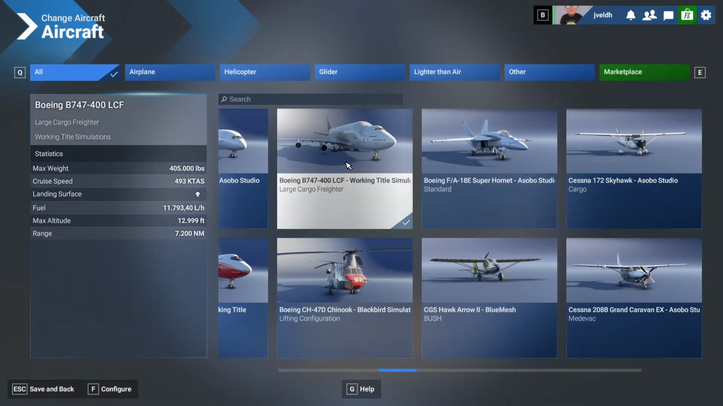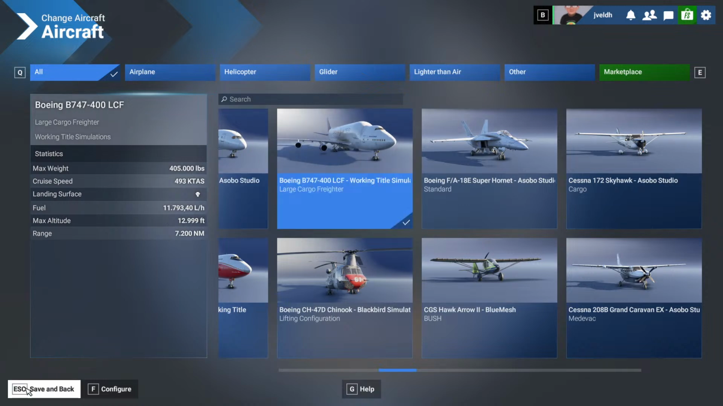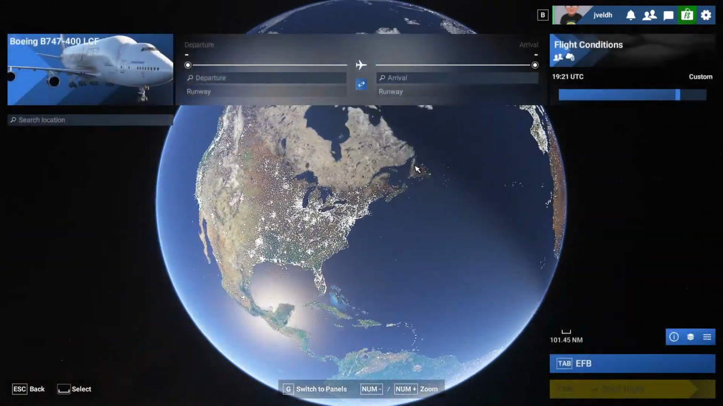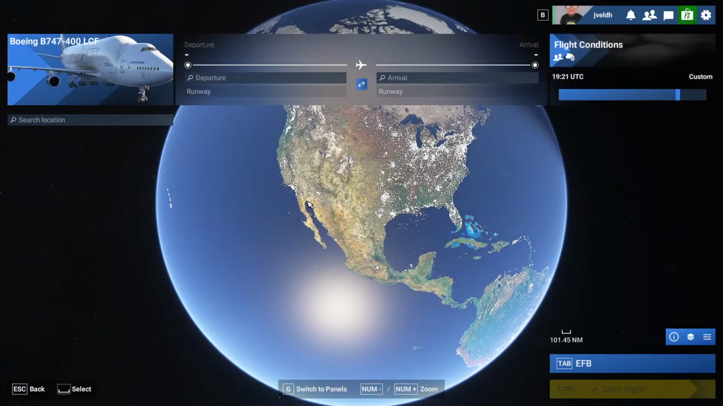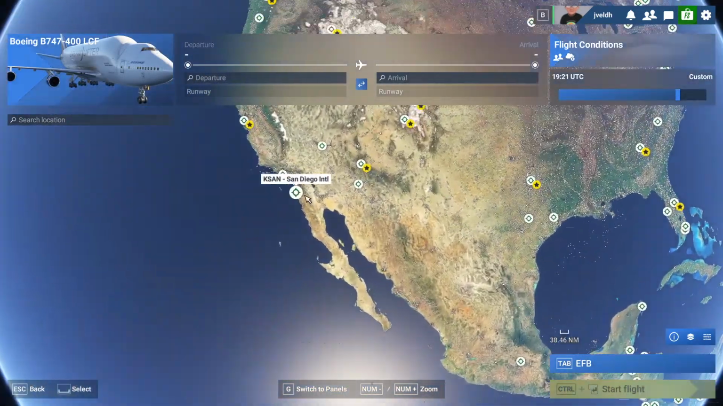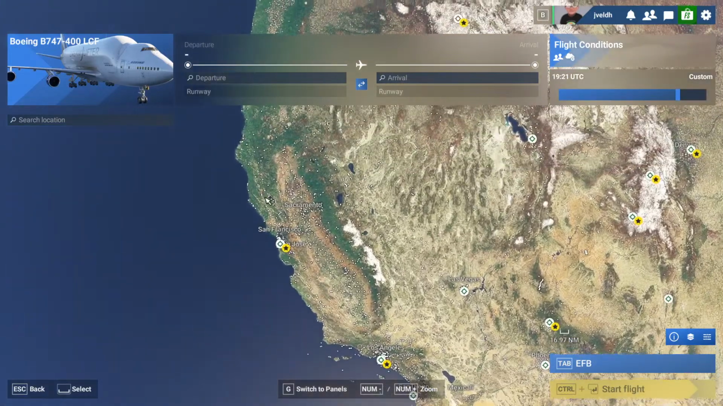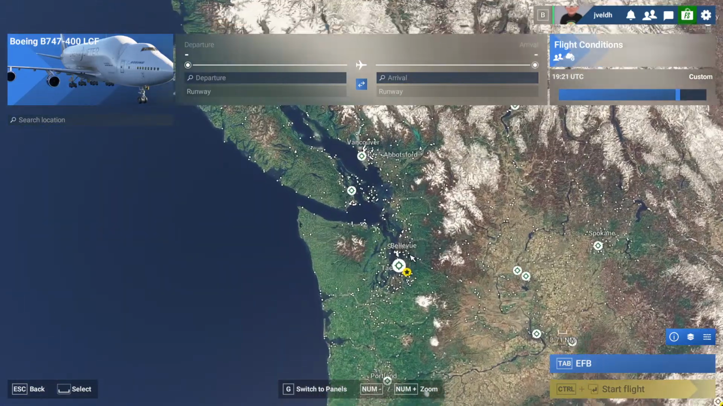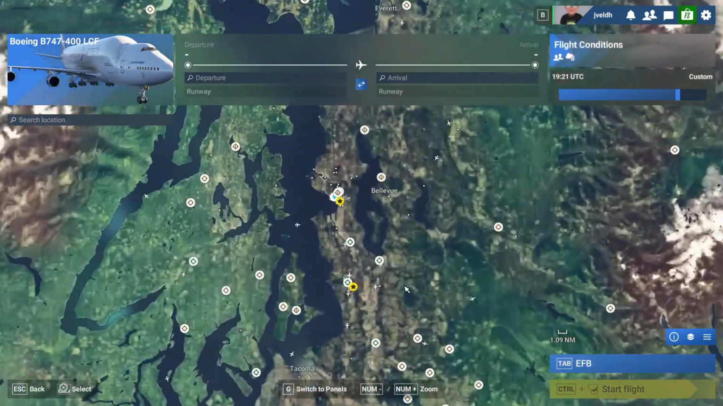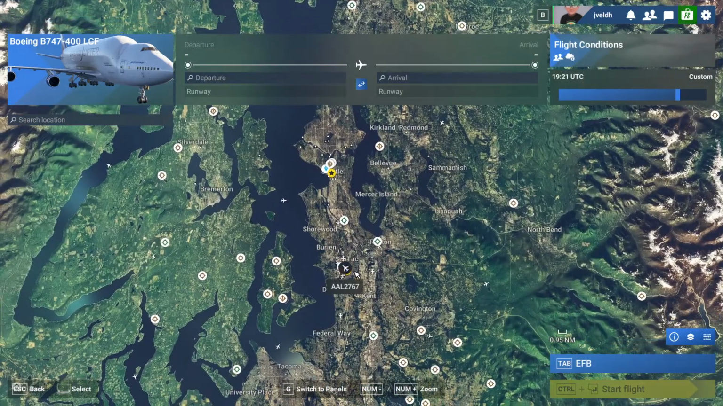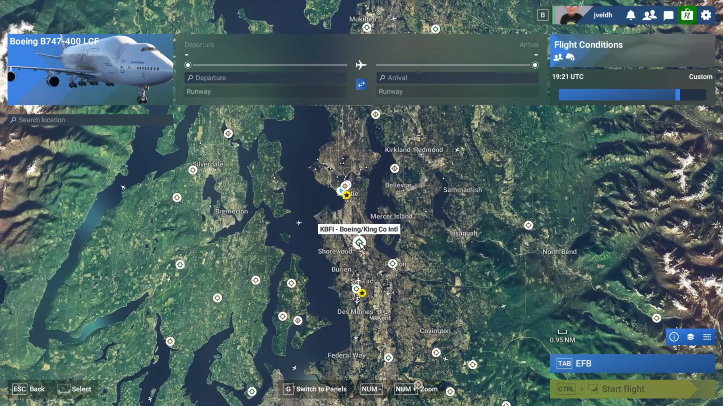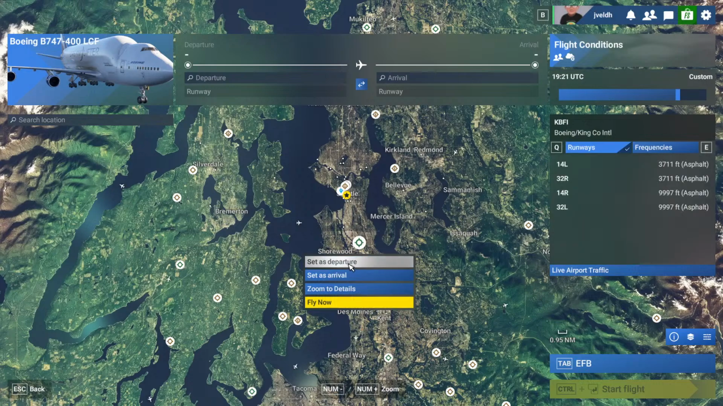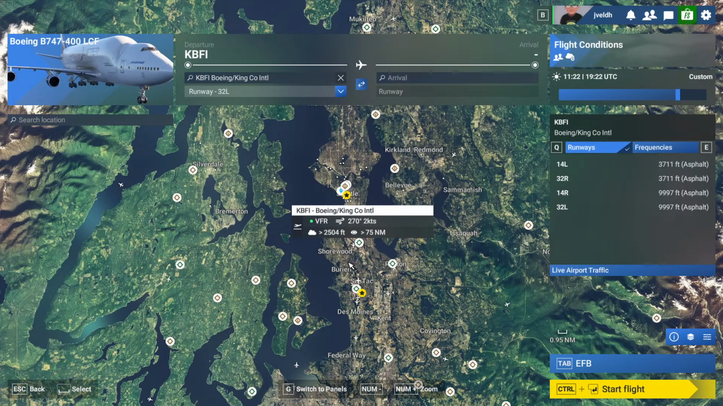We're gonna fly with the Boeing 747-400 LCF, which is a large cargo freighter. And I'm gonna go back and then let's go to the US, right? So in this case, we're gonna use the Boeing aircraft, of course, from somewhere pretty close to the Boeing factory, right? Because we want to use that. Here we've got Seattle, right? And near Seattle, Tacoma Airport, there's also Boeing Airfield, which is this one. So we're gonna set it as the departure.